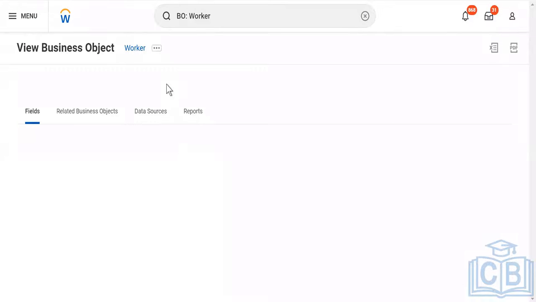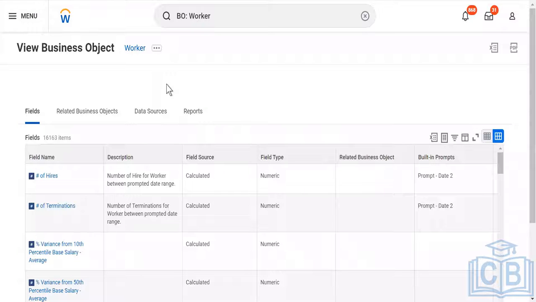Alright, I'll update you on that part. Alright, now you're able to see the worker business object in front of you. Let's go directly into data source.